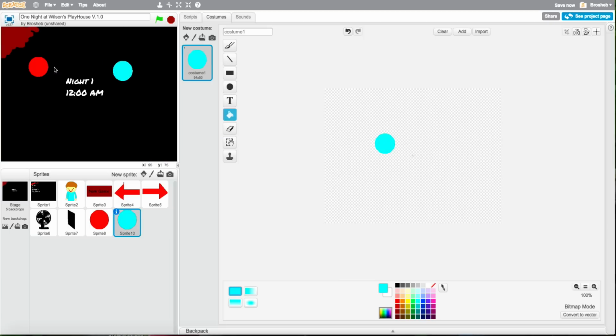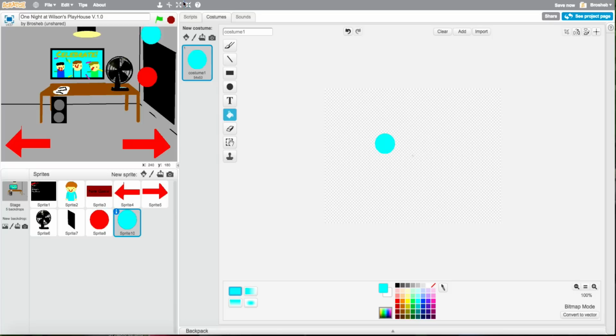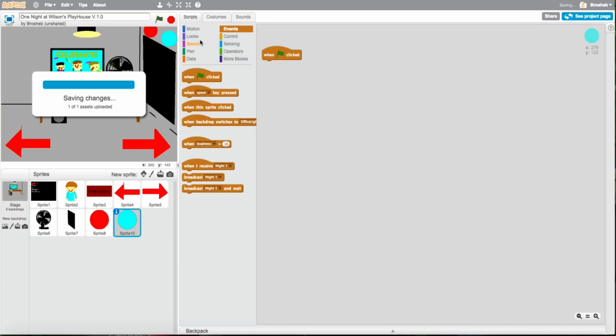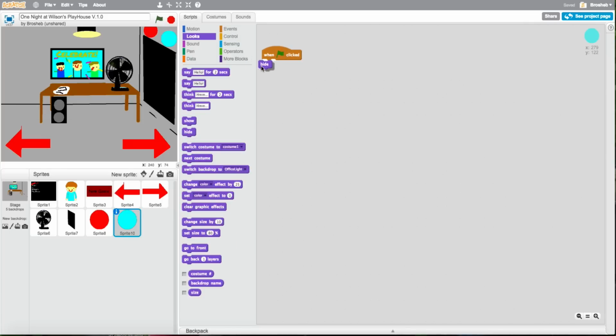New game. Just drag these. Just keep them there, don't hide them yet. Just drag them right here. I'll shrink them down a little bit. Drag that one there, drag that one. Shrink these a little bit more. Yeah, there you go.